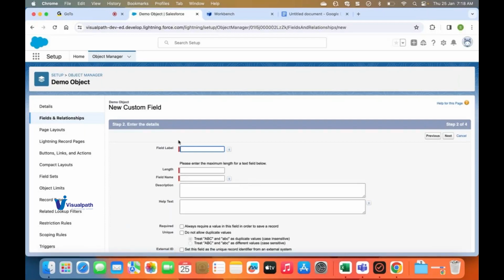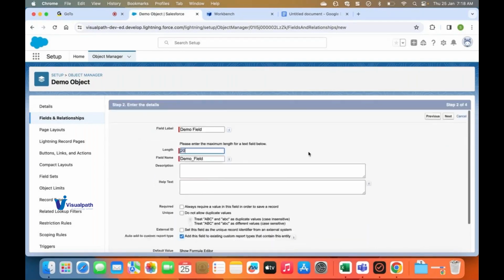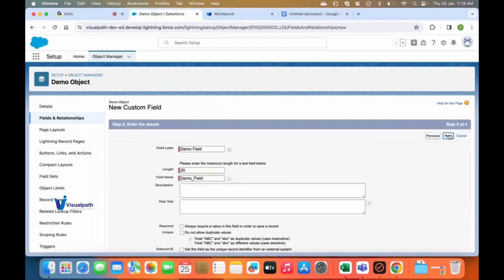And for field name, I will give the name as demo field. And for length, I'm providing a value of 20. Apart from this, I'm not touching any of the other options. Clicking on next.